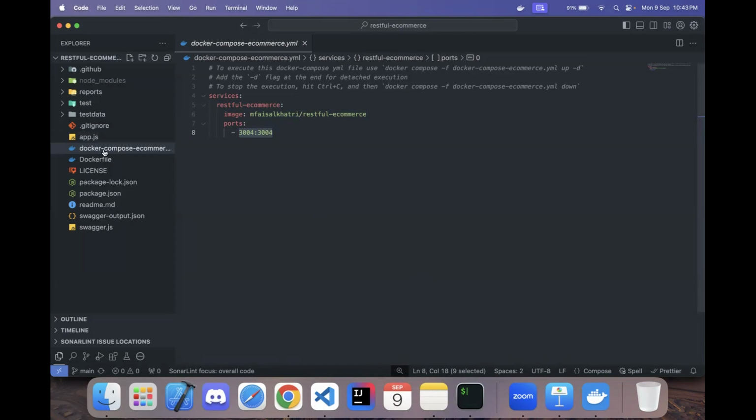In the Docker Compose file, if you open it, the command is already given in the comments above. The first line: docker compose -f. Docker compose -f refers to the file path. So we want to run this docker-compose-ecommerce.yaml. The up command will start the Docker Compose file, and -d will run the command in detached mode.